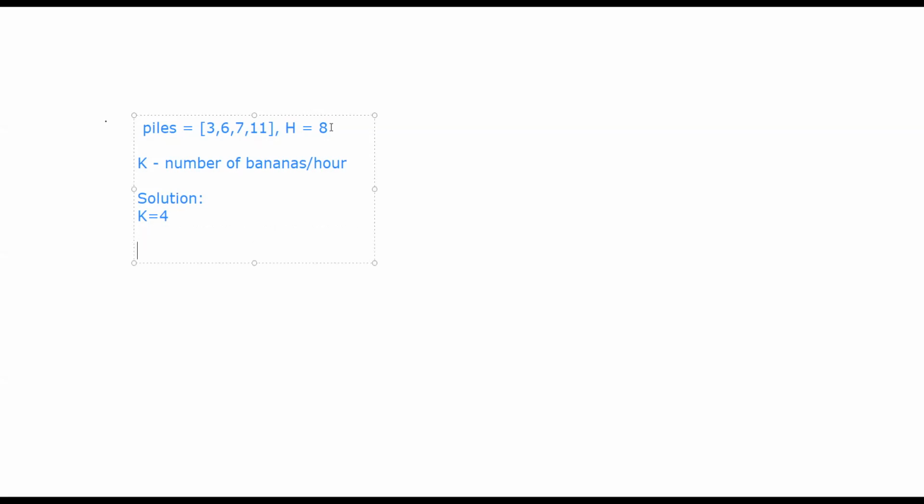That's the point. So if we take K equals 4, from the first pile, you can finish in the first hour. So let's keep a count of hours. You can finish the first pile in the first hour. And then the second one, you can only eat 4 at a time, so for the second one, you need 2 hours. For the third one, you need again 2 hours. And for the fourth one, you need 3 hours, right? So this is exactly 8 hours. Make sense?